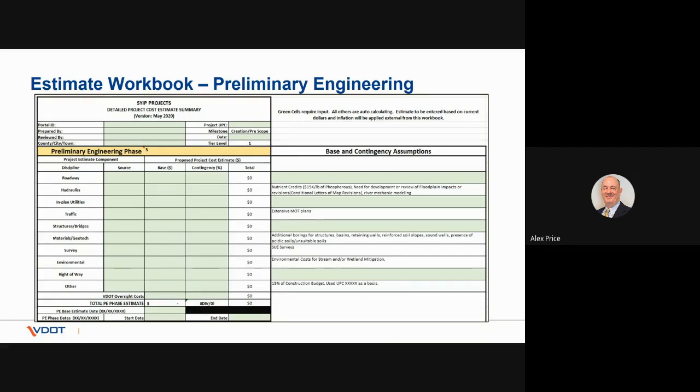But we need to make sure that we've identified the cost of those. Extensive geotech borings, mitigation credits for stream and wetland impacts. All this has to be paid for within the PE phase. So the mitigation credits, the nutrient credits, again, those aren't something that comes out of the construction budget. That comes out of our PE phase cost estimate.